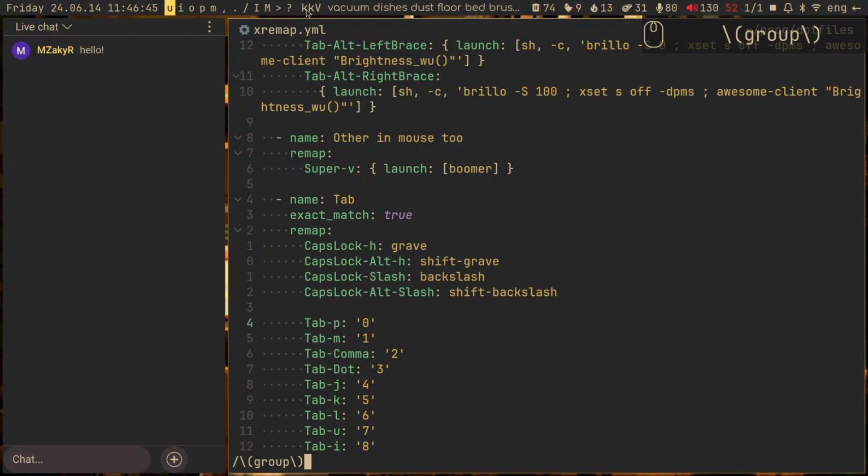Still getting used to the new mappings. So if I'm kind of awkward and slow, that's why. You have to do this.